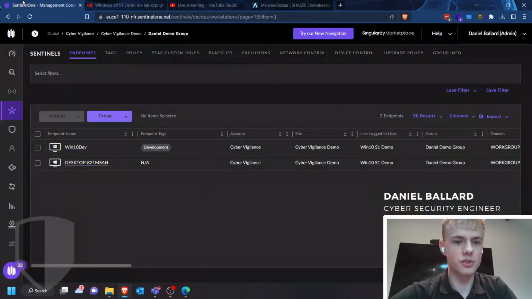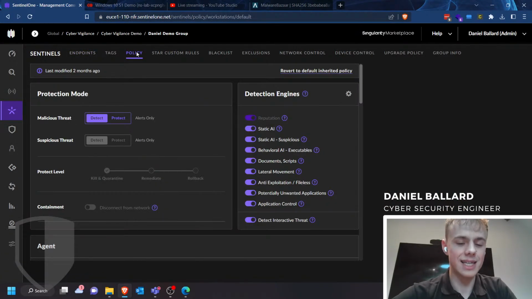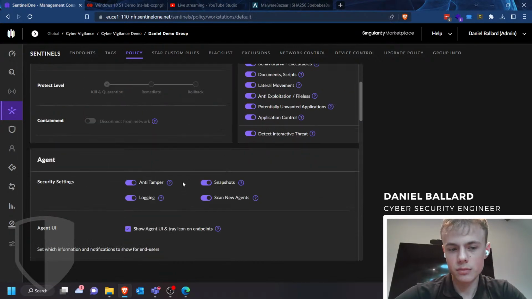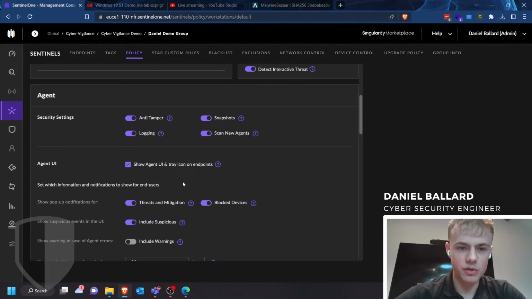In terms of detections on SentinelOne, I'm currently on the detect policy with all detection engines on. So there is no automatic remediation, kill, quarantine, or rollback. There is no disconnecting from the network. I just want to see full visibility of these threats. Of course, anti-tamper, snapshots, and logging.